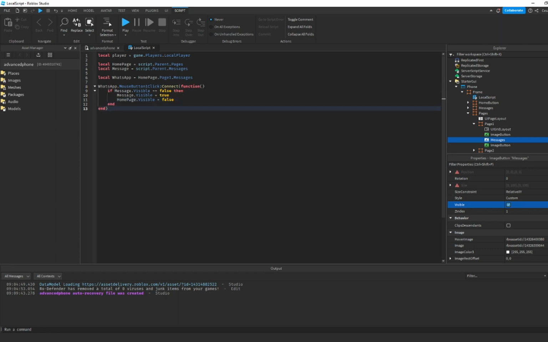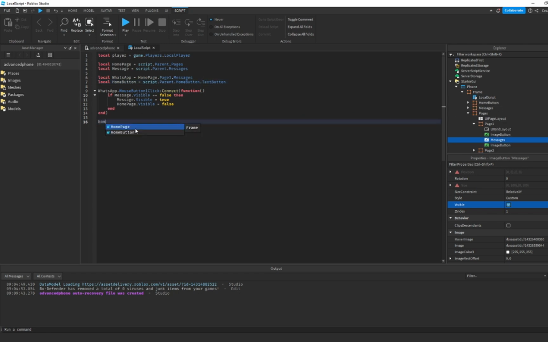And then once we do that, we can just set up our home button. So local home is equal to script.parent.home button dot text button. I think that's right. Yeah. And then we'll do the same thing for home button dot mouse button.